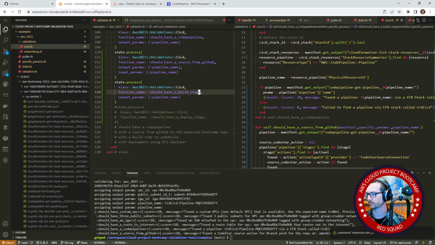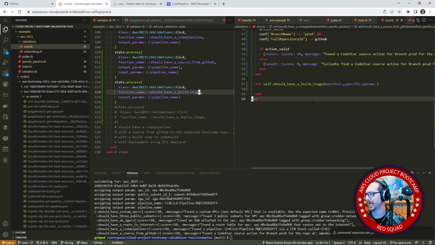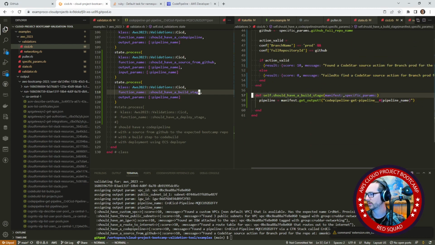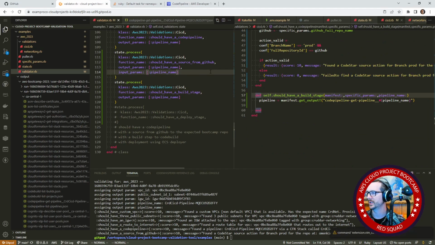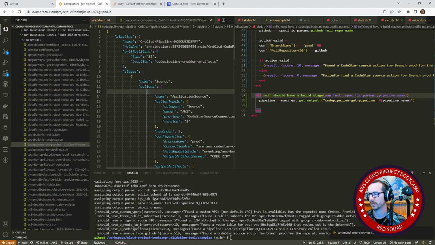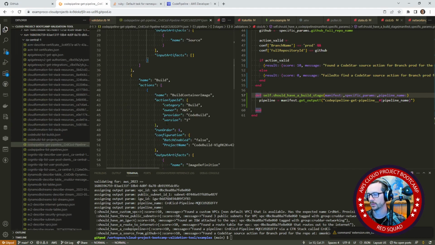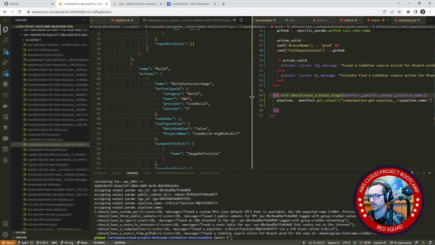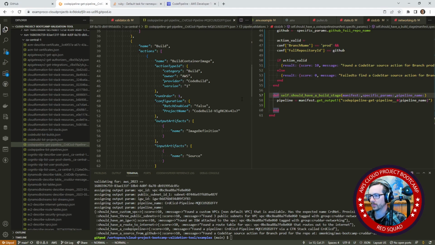Okay. Go to the top here. And so we're grabbing the same thing. This also will need the pipeline name, so we'll have that as well. This one's a little bit more different because if we go into this one here, this is for the build phase. We are looking to see that it is using code build. Code build.